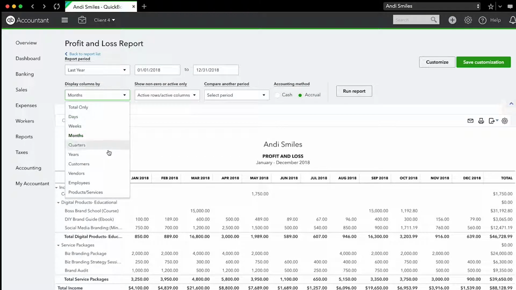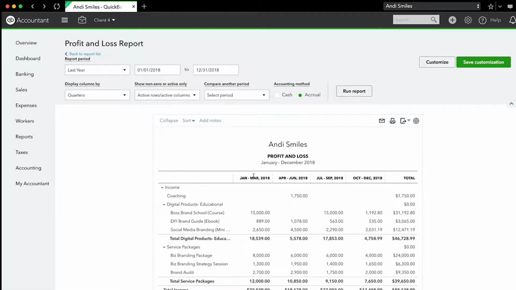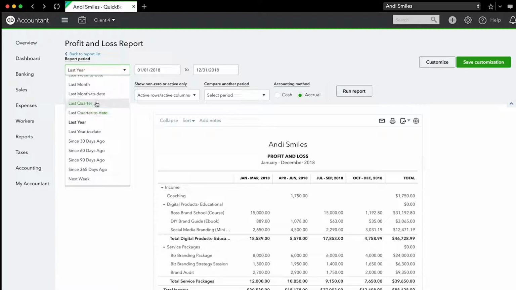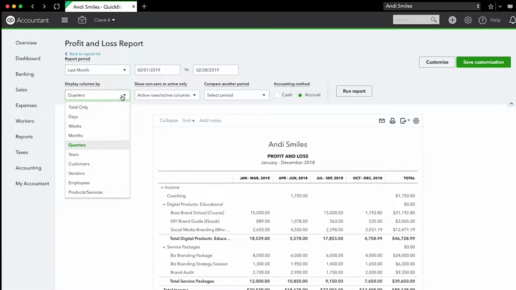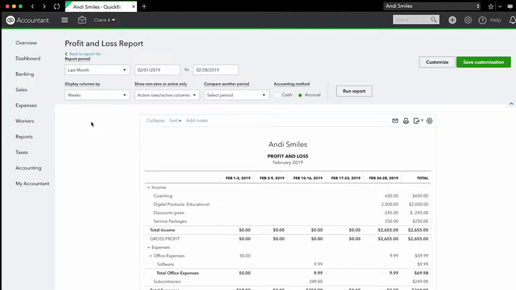I'm going to show you what it looks like to run it by quarter. So we're going to do Run Report by quarter. And again, we see this report is now broken up by different quarters. So this is a really helpful report if you want to see the seasonality of your business. And you can do this for various periods. If you are running, we'll do last month report, you could do it by week. So you could see your week to week financial breakdown. The possibilities are really endless.